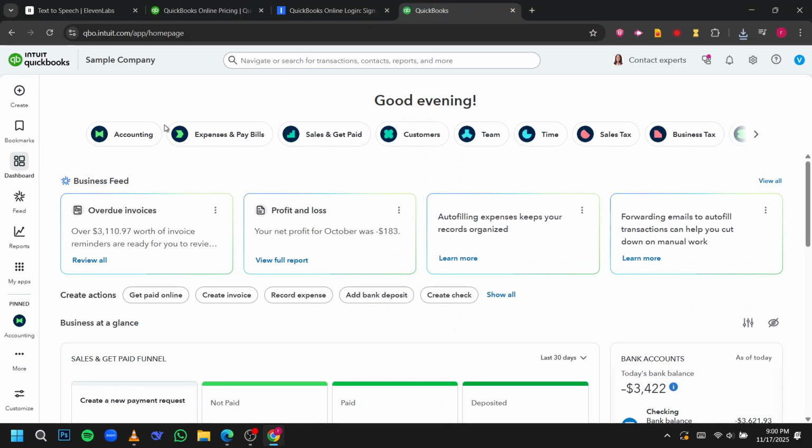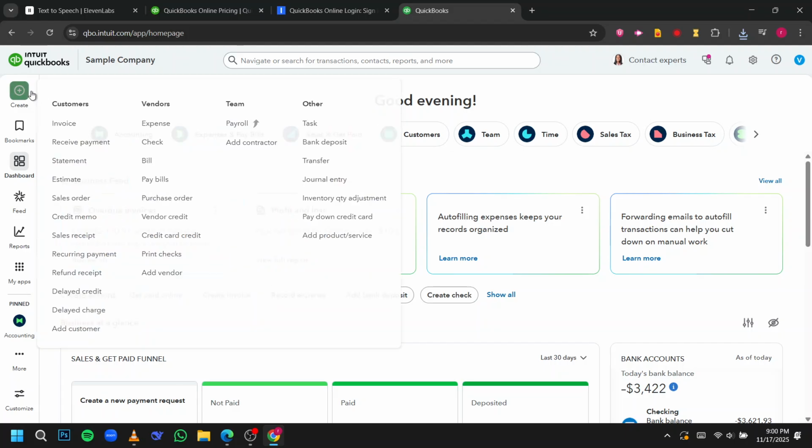Once you're inside, direct your attention to the left-hand side of the screen. You'll see the familiar Create button. This is the main hub for adding items, transactions, and adjustments. Click on the New button and a drop-down menu will open with a variety of options.